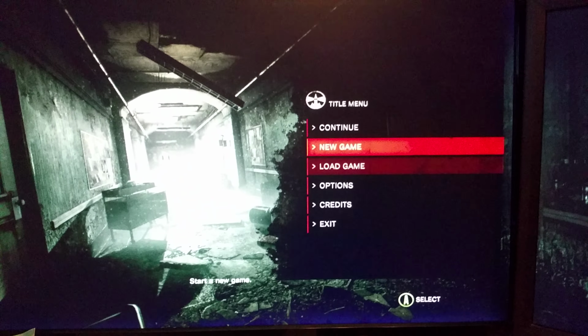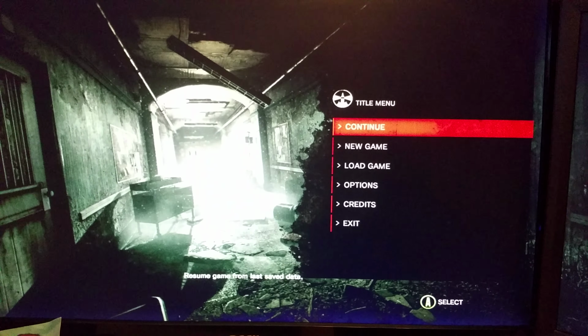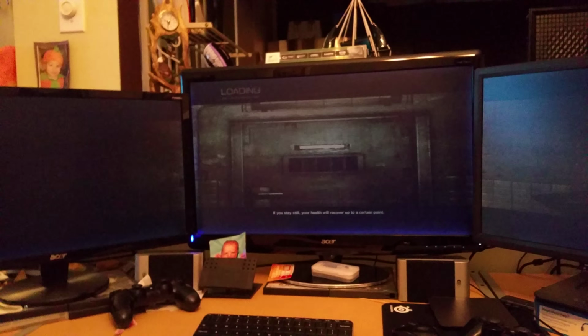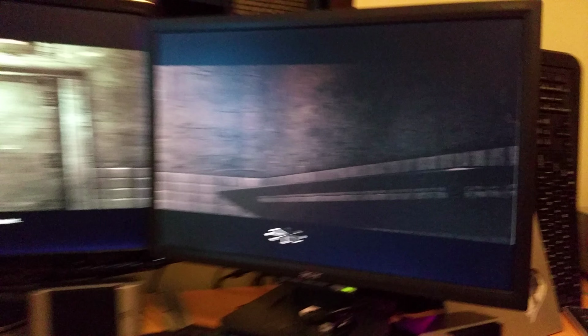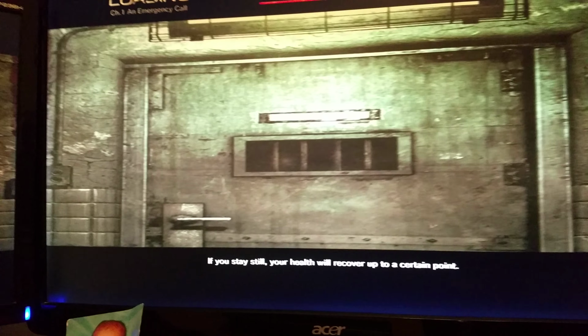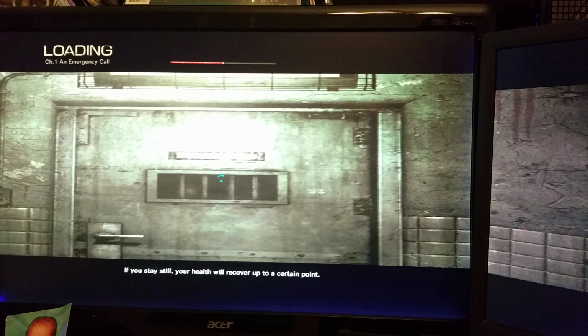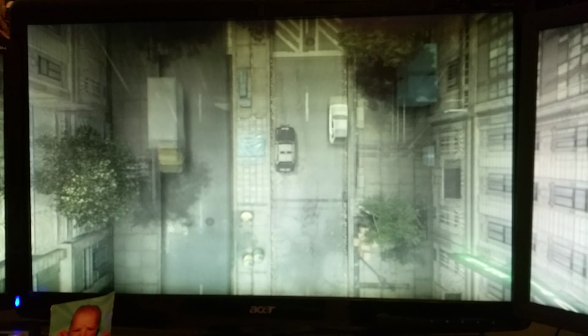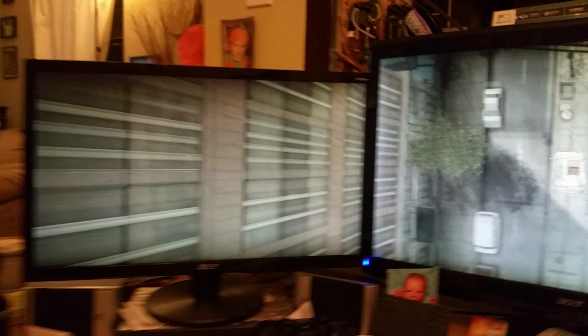Now, I'm gonna continue, as I did start the game a little bit. Everything proportionate, no complaints. I have the Asus R9 270X graphics card, 4 GB.